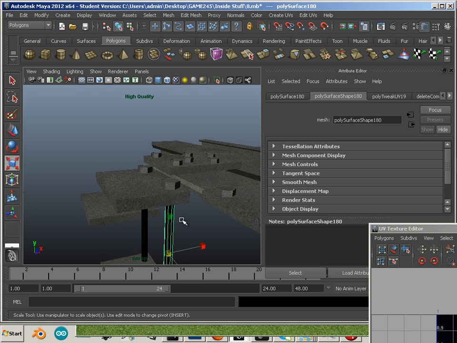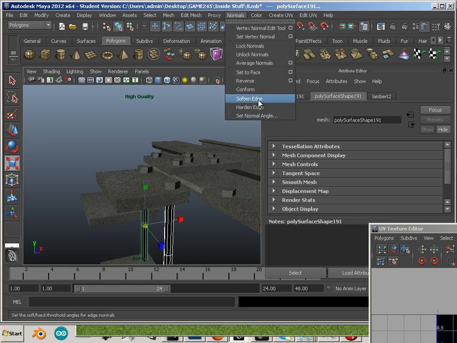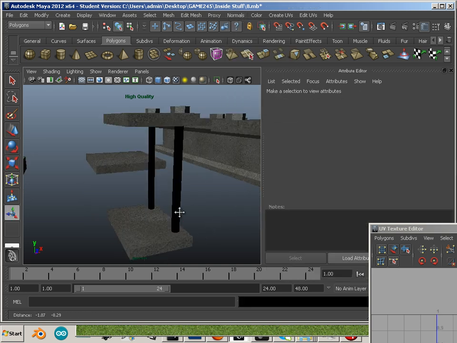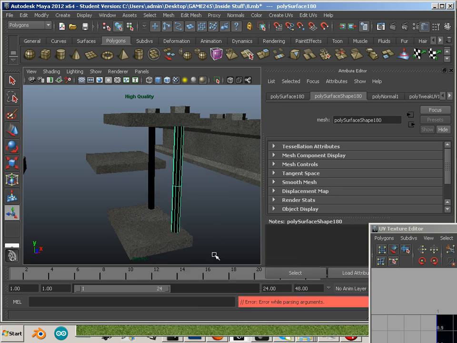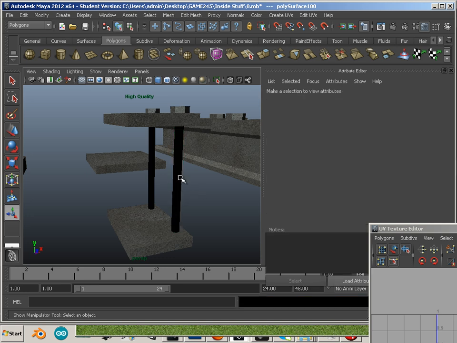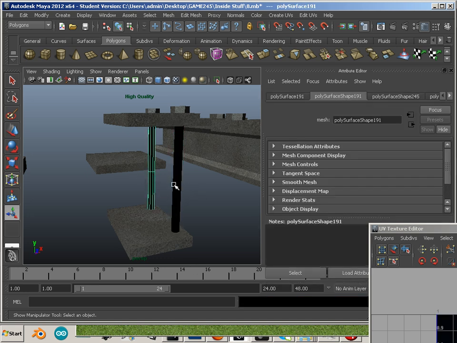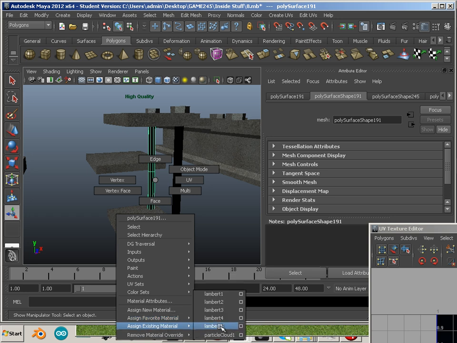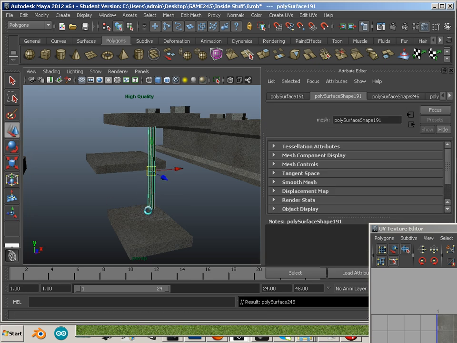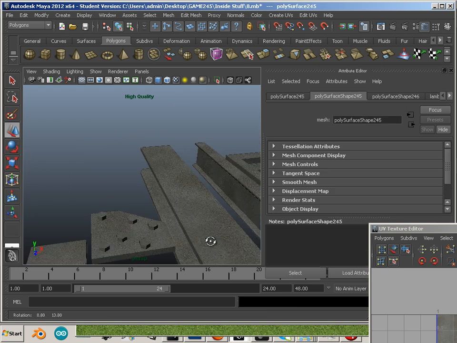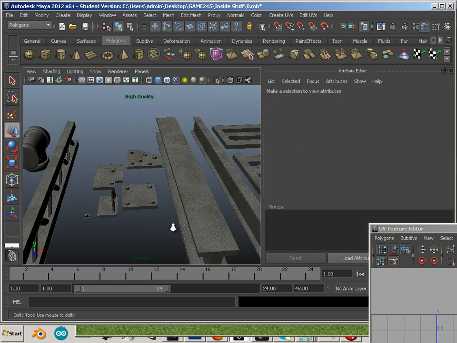And these are the little guys that are having a little bit of an issue with those. So I bet you anything that normals need to be reversed. Error while parsing arguments. So we'll have to look at those a little bit later. That one works. This one doesn't. Get rid of this one. Replace it with this one. Shift D. Alright, yep.